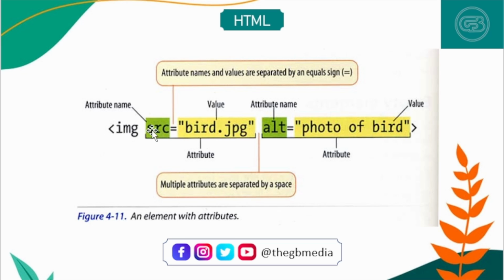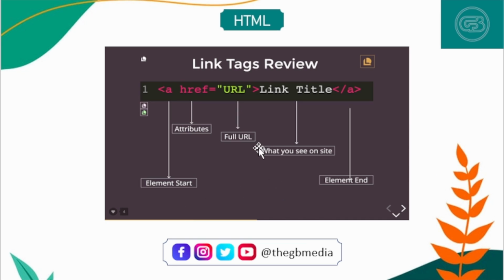For the image, I have the src, which comes with equal to bed.jpg. That's to say the name of the image or the path. Then I have the alt, like I said, an alternative text that would show in case the image doesn't show. Now they say multiple attributes are separated by a space. So let me come down to my next picture. For the anchor, I have the href, which puts the URL, and the text to show. So that's it for attributes.